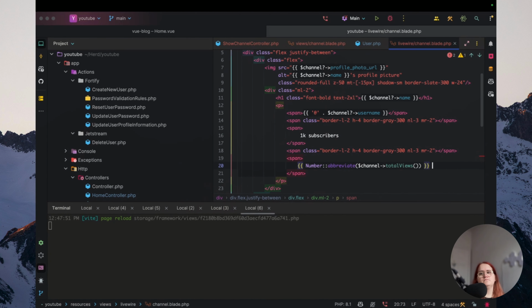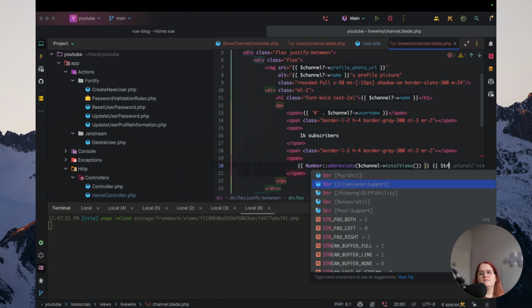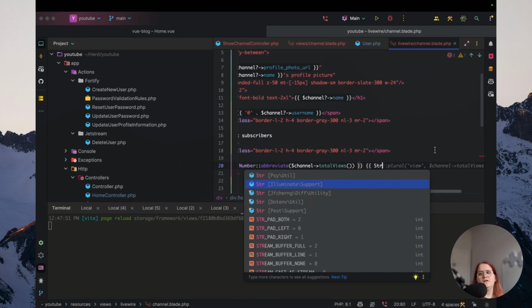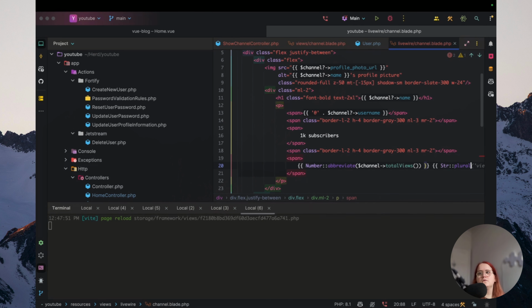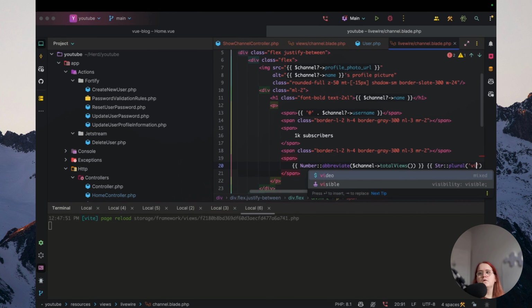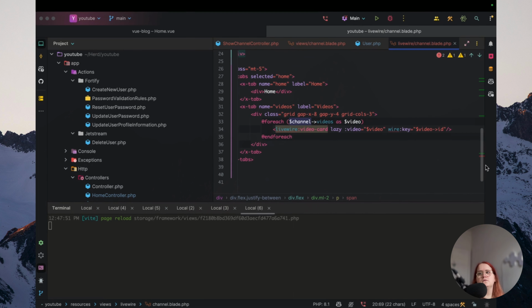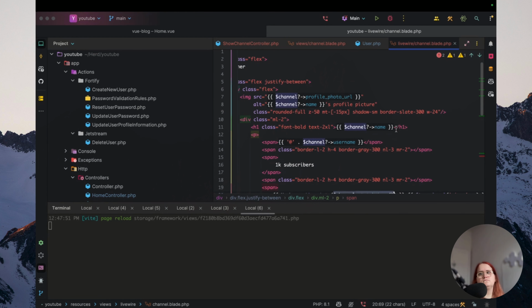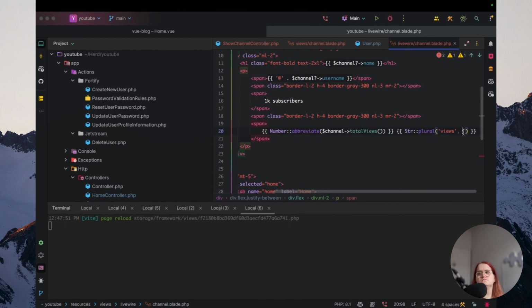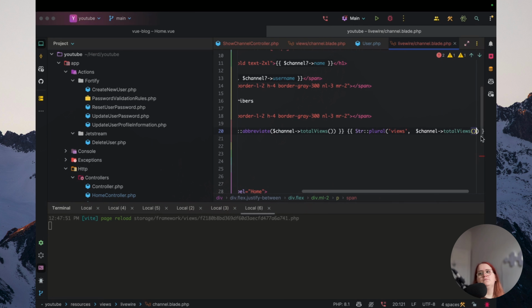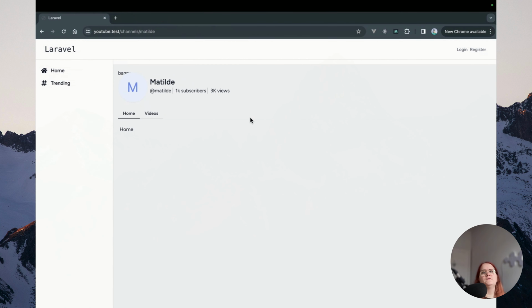Then in here we can say str, and then we can put it in as plural, views. And we can put through the total views here. So if there was only one view, it would say view, and if there was more than one view, it would say views, like that.